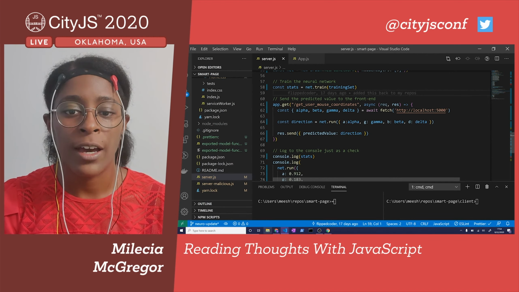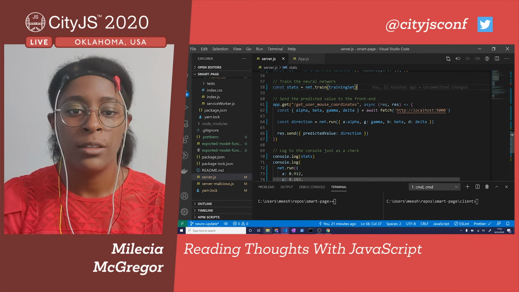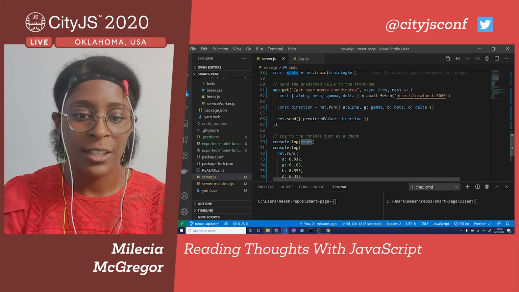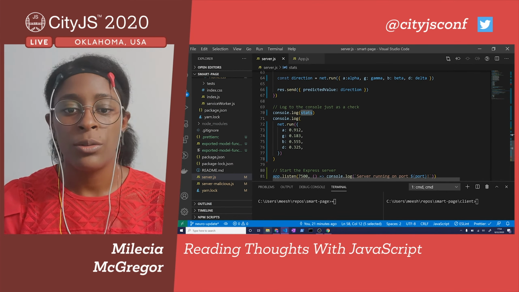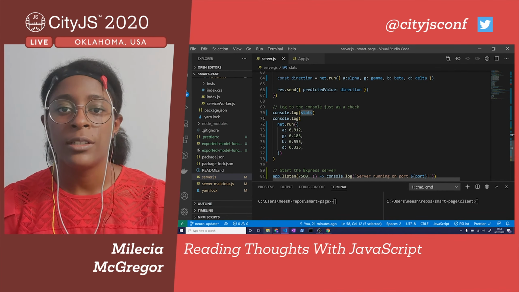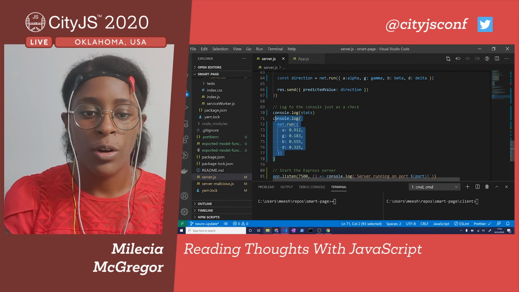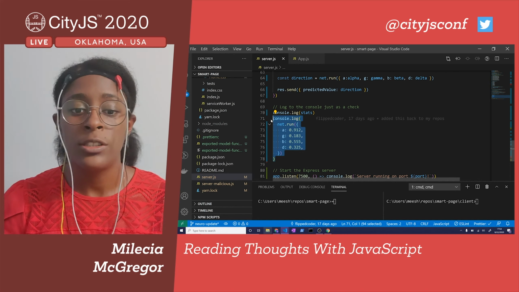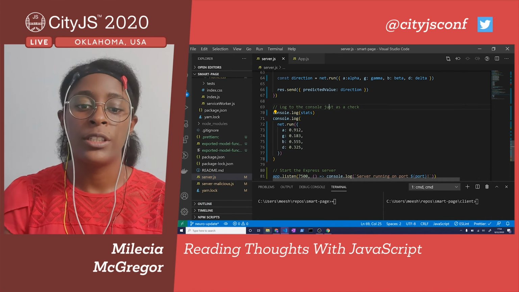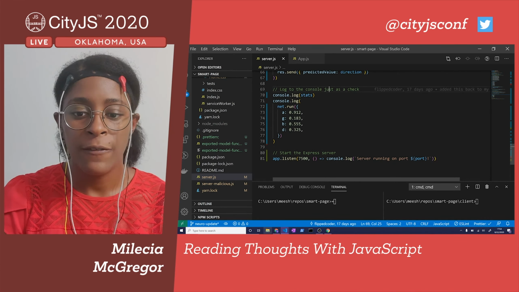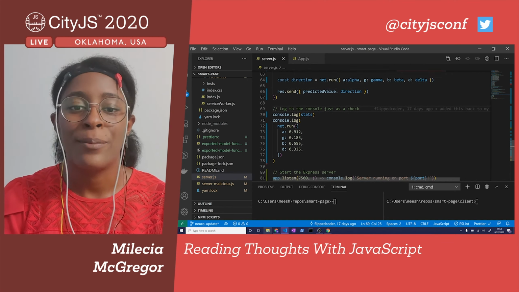So now we have our neural network trained, and we have these stats that print to the console just so we see how many iterations it took, the error margin, things like that. And we also do a quick run of just test values to see what kind of prediction we get. And then at the very end, of course, we run the app.